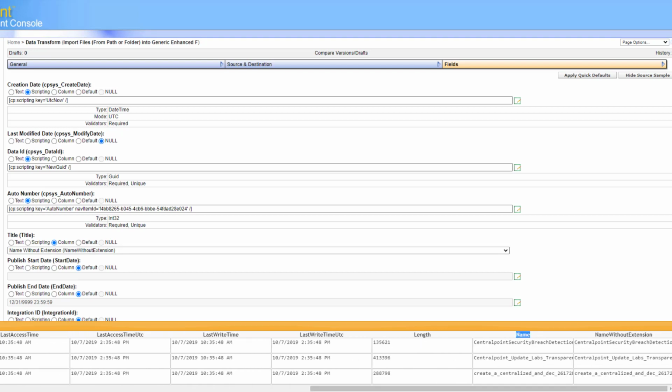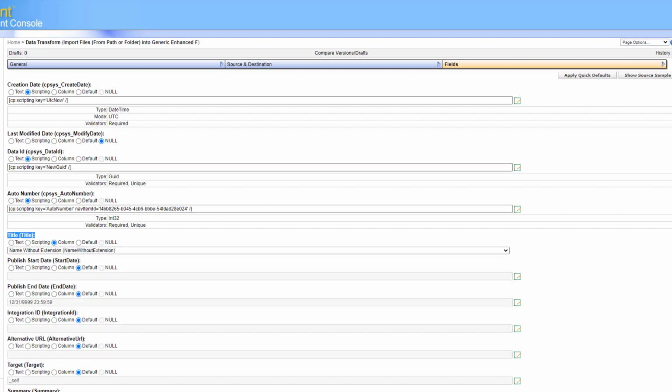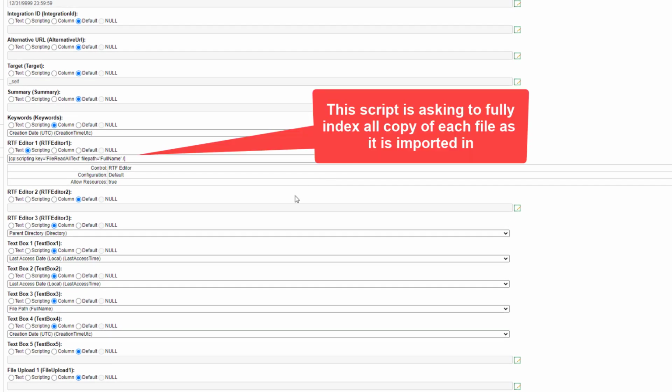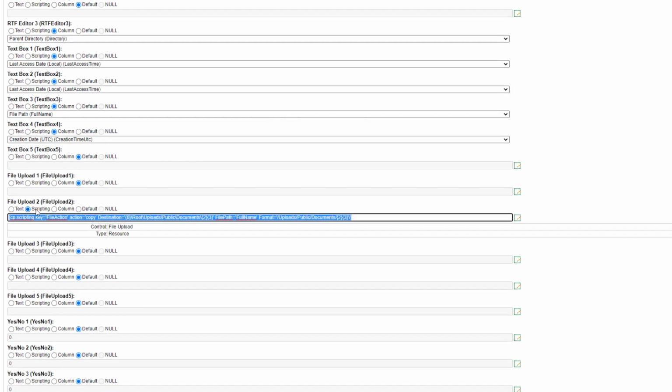We will map the title to title and instruct Centralpoint to not only bring the files in, but to perhaps scan any file, which can be, like PDF or Word, to improve the indexing of Centralpoint on its way in. Once we have mapped our fields, we will go to the bottom and click Save.